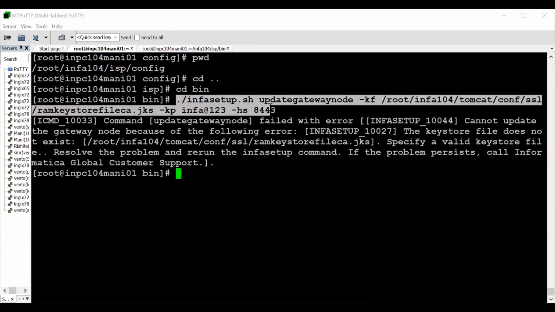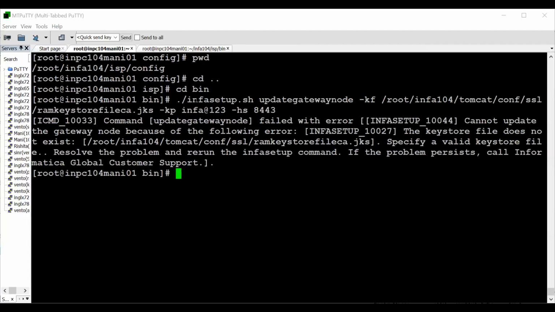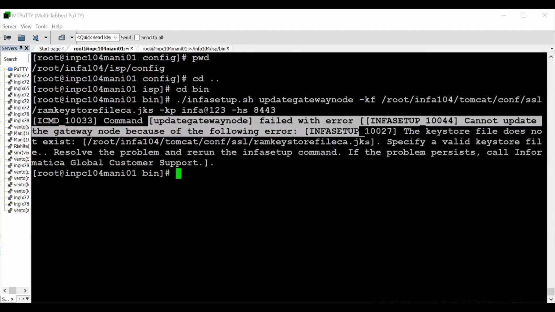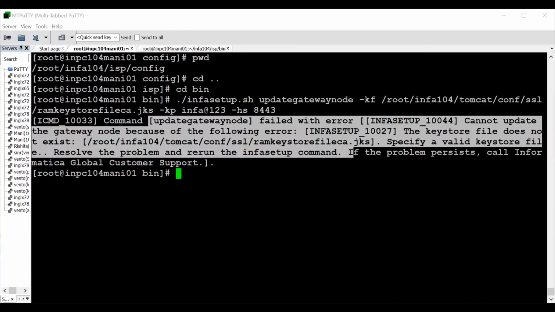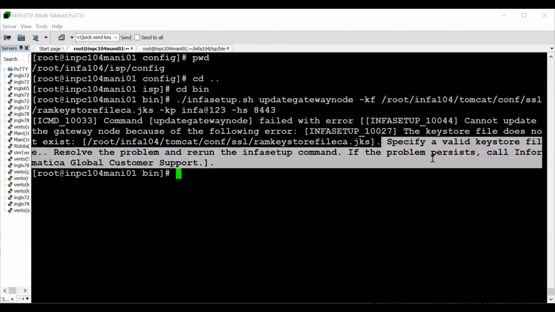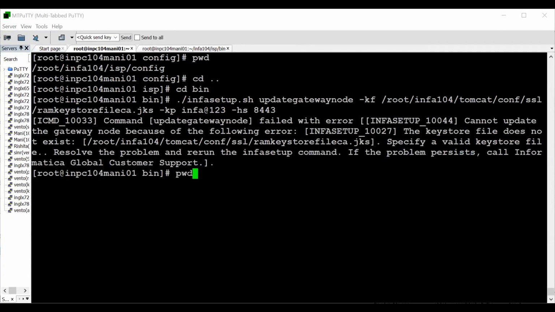Before running this command, make sure that your services are down. Now if you see, it failed. Update gateway node failed with error: the keystore file does not exist. But if you see, this is a valid keystore file. So let us go into that location and see whether it's present or not.